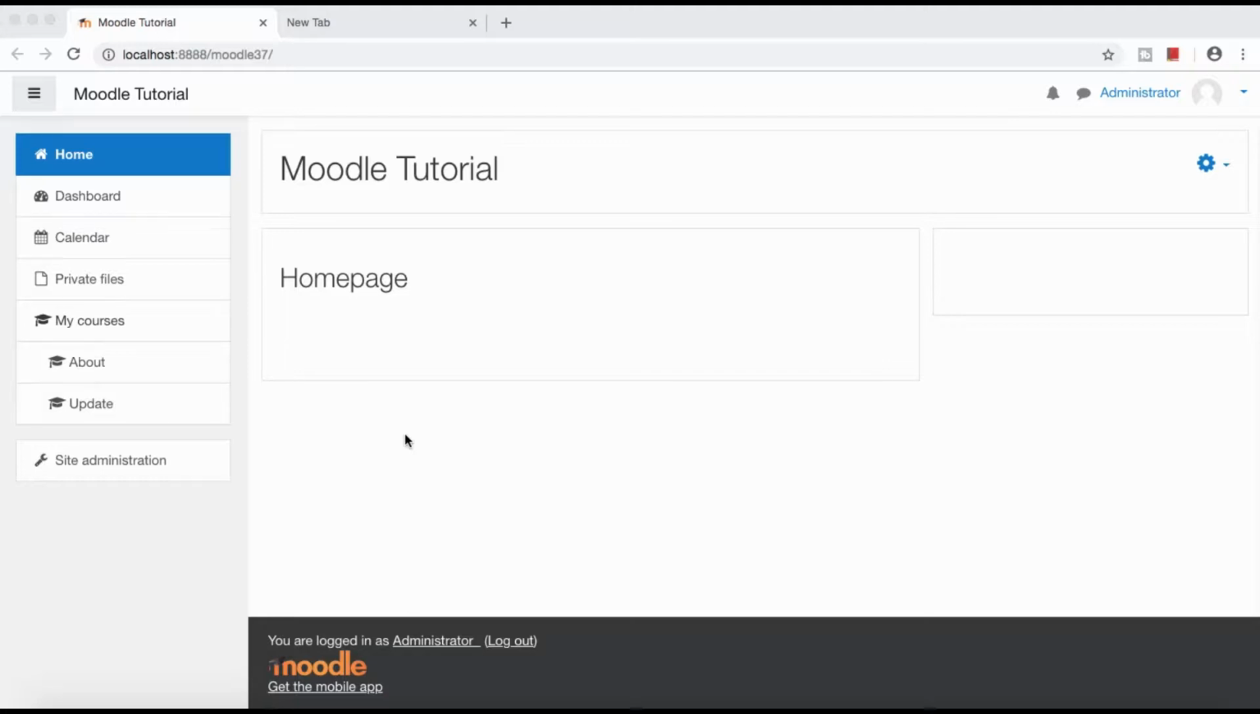In the previous tutorial we have learnt about how to change the theme, and in this tutorial we will learn how to install a new theme. So there is a difference between changing the theme and installing a new theme.